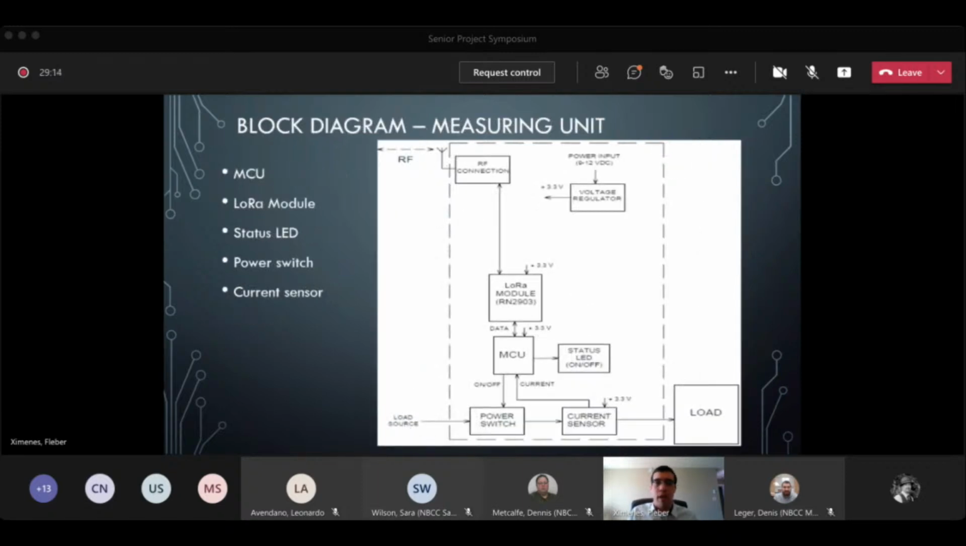This is the block diagram for the measure unit. You see, we have the MCU, the LoRa module, and the RF connection, and the voltage regulator is similar. They have the same functions. So the MCU controls the process steps and everything. But now we have a status LED, which shows on the load side the state of the power switch, which controls the load. And the power switch is a photo MOSFET, an optocoupler, which contains an LED and a photo MOSFET inside.